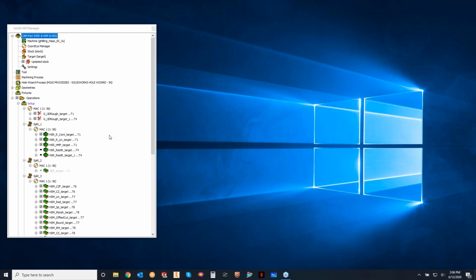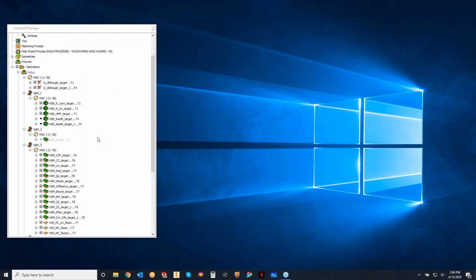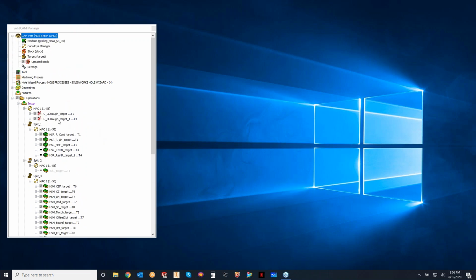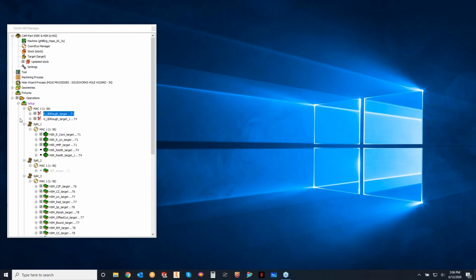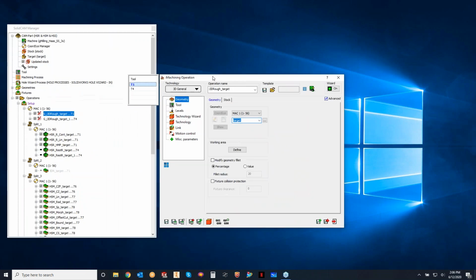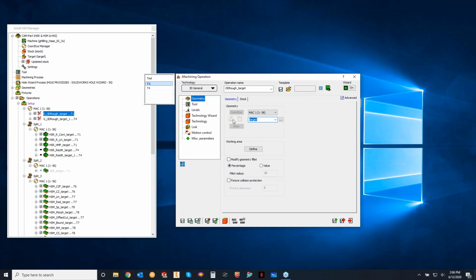So shop floor editor itself, you can see that I've loaded up my part file. It has all the operations there. I can actually open up each one of these and get to the operation manager, like so. And you can go through. Now I can't obviously change the geometry.